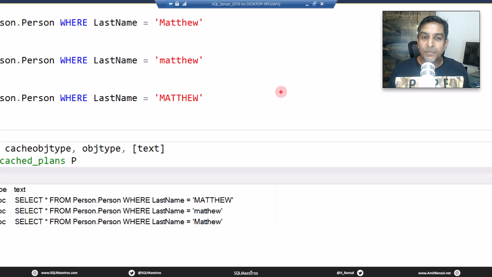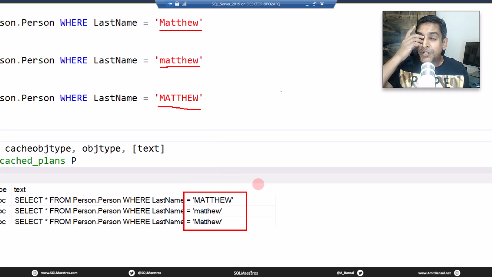Do you find something inconsistent here? You're watching, you're reading through, and by now you have already figured out that the parameter looks a little different. So we have Matthew here with capital M, Matthew here with all small letters, and Matthew here which is all caps. And this is what you can see even internally from SQL Server. Which means even though all the three select statements are the same, they are not textually identical.